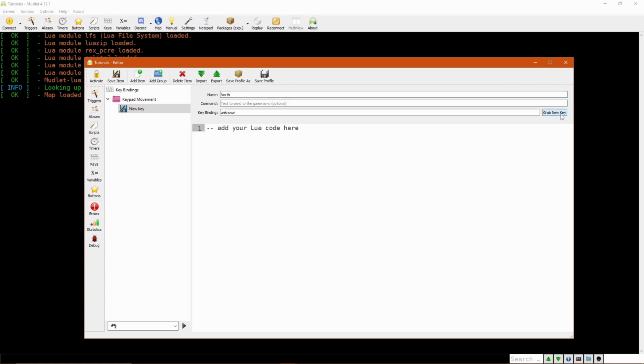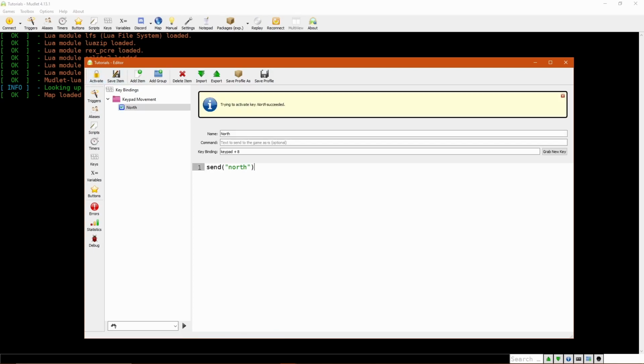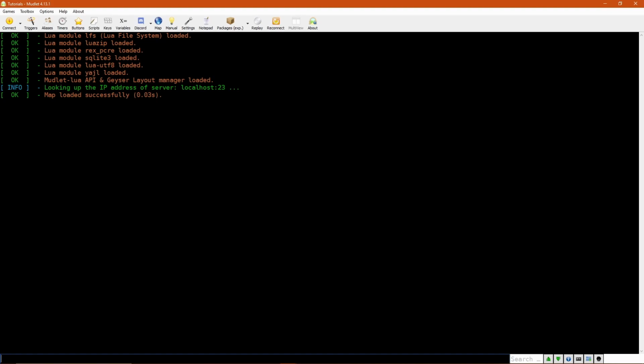You click grab new key and press the key you want to use. In this case, keypad 8, as it's the north on the keypad. Then put the code you want it to execute, save and activate. And over here, I can show you that when I hit the 8, it writes north.